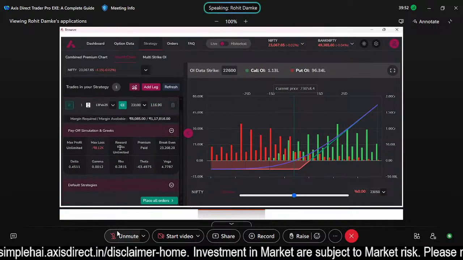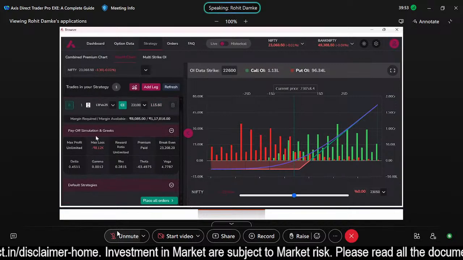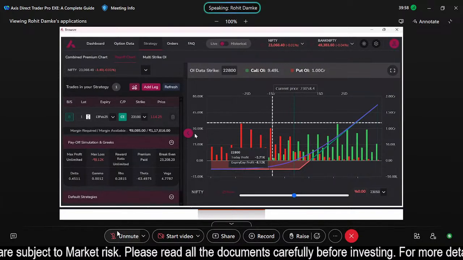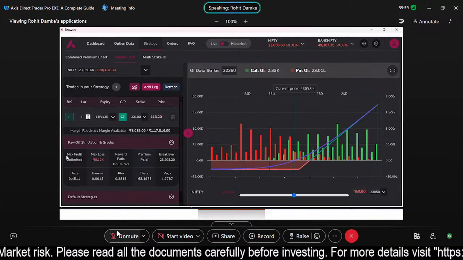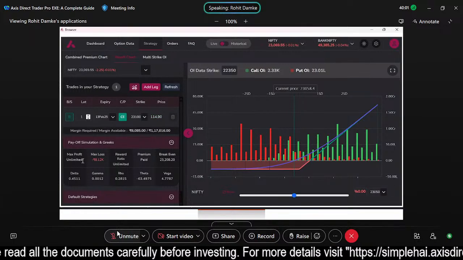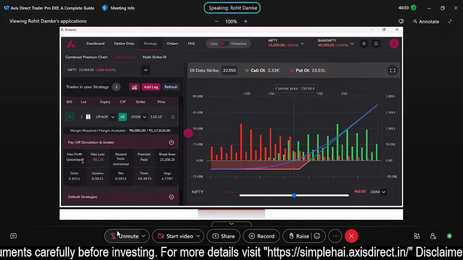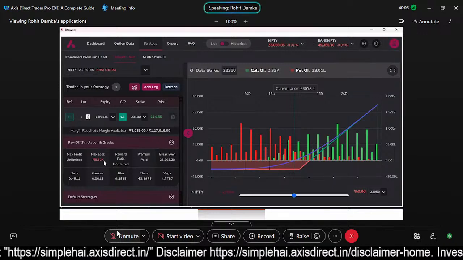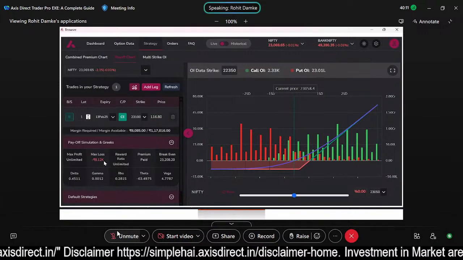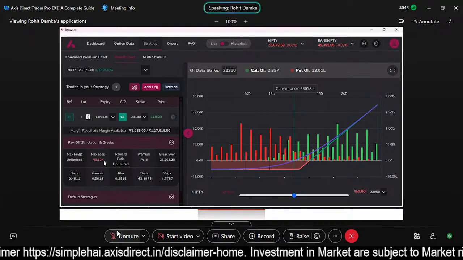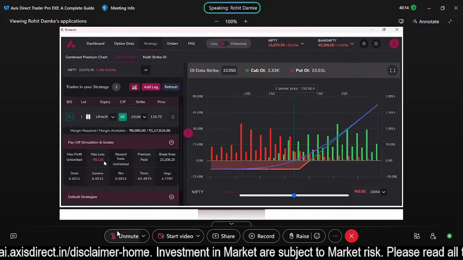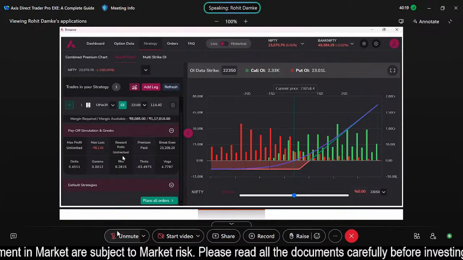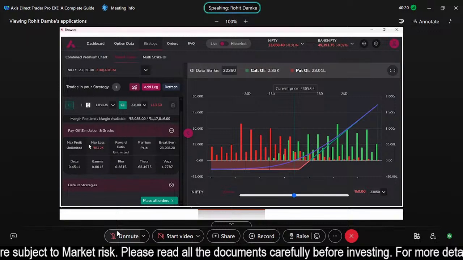Also, you can see that there is a payoff simulation and Greeks for this trade. For this particular trade which I have currently taken, the max profit is unlimited as I have just bought the call. Sky is the limit. Whereas the max loss is 8,012, which is the amount we have paid to buy that option. So max loss is about 8,000, which is shown over here. The risk to reward ratio is unlimited as of now because my profit is unlimited.